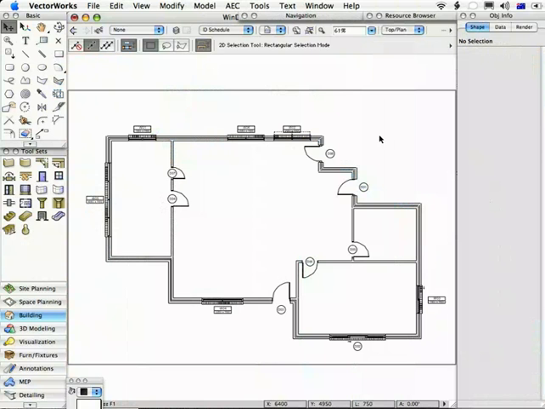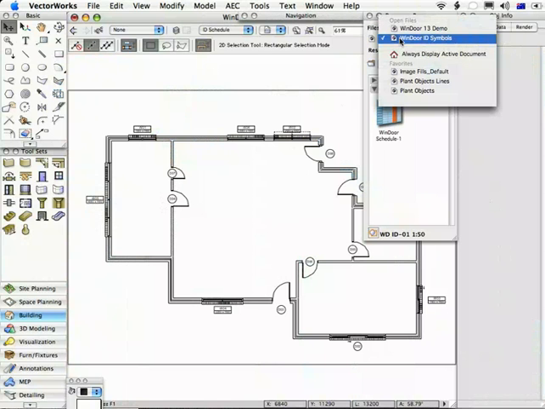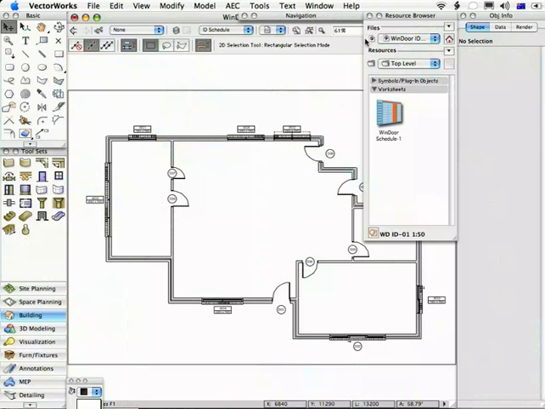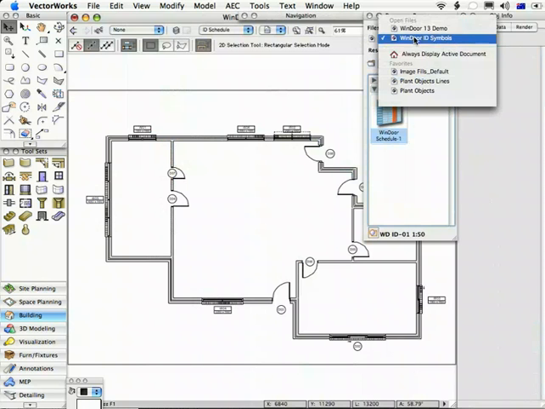Now there is a pre-configured WinDoor schedule that actually lives in the WinDoor ID symbols file. Now everyone does schedules slightly differently, so this is a sample schedule that you'll probably have to modify to get it to do exactly what you want, but this will give you an idea of how you can set them up. So here it is here. I'm looking at the contents of the WinDoor ID symbols file, and I happen to have that file open at the moment.